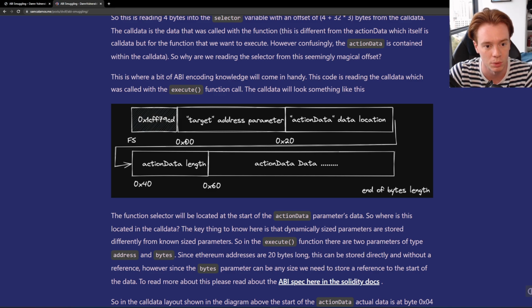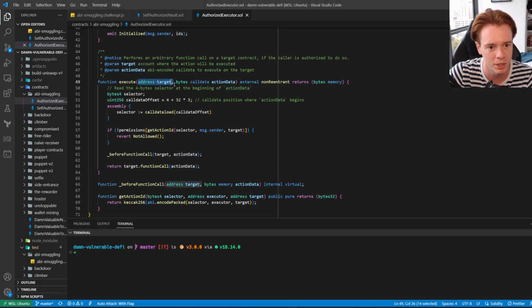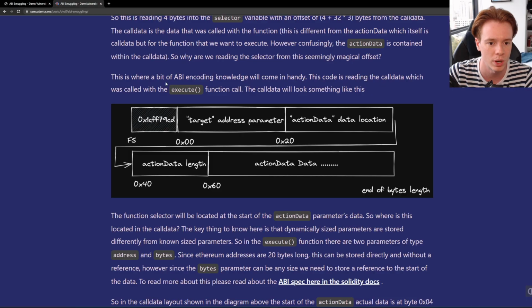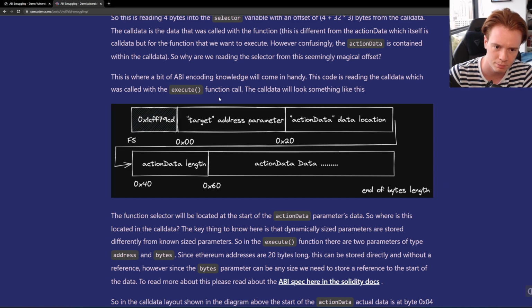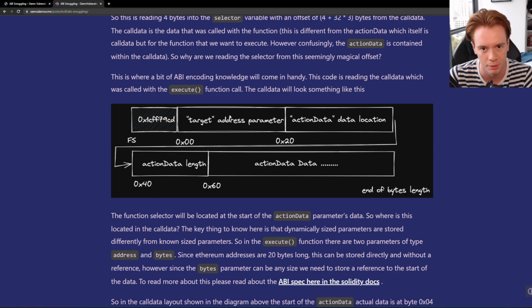So starting at byte 0, having been prepended with the function selector, we have the target address parameter. Coming back here, the first parameter is that target address. Now, because addresses in Ethereum are 20 bytes long, we can just put this in. Each section here is a 32 byte section. So this is 4 bytes, 32 bytes, 32 bytes, 32 bytes, and then more 32 byte sections. Because this is always 20 bytes, we know that we can fit it in this 32 byte block and put in that target address parameter here.